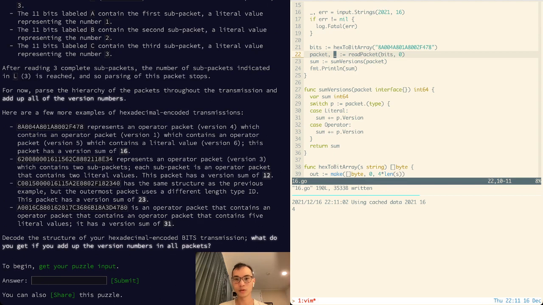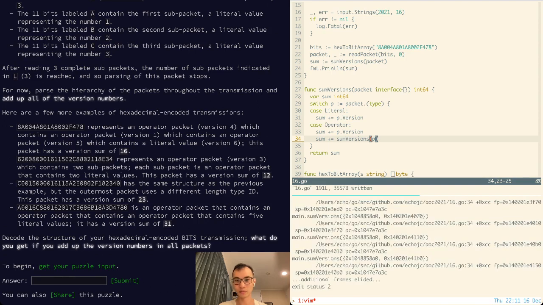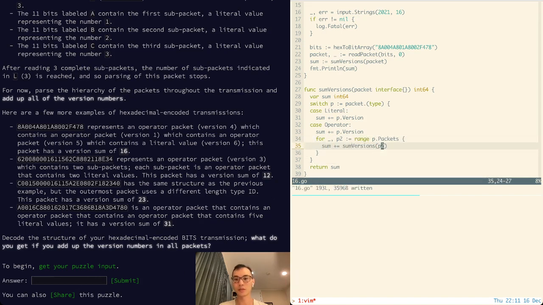We got 4 as the summed version because we need to keep doing this. If it's an operator, plus equals version, sum plus equals sum versions, p. So there's some looping going on. Oh, right. Whoops. For p2 in p dot packets, this, because otherwise we stack overflow. 16. That is the first answer.